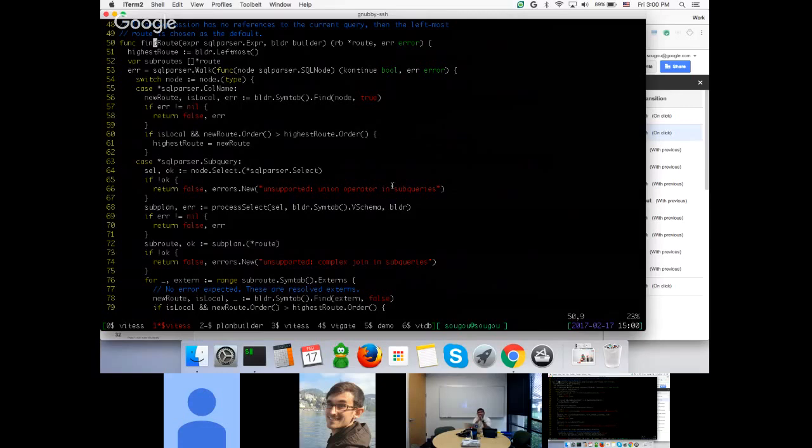If find route fails, then we have to decide what to do about it. As you can see, union operator in subqueries. I believe union operators are not supported in subqueries even within MySQL, so this may be something we never have to solve. But complex joins are definitely supported, so that is something that we have to someday take a look at.